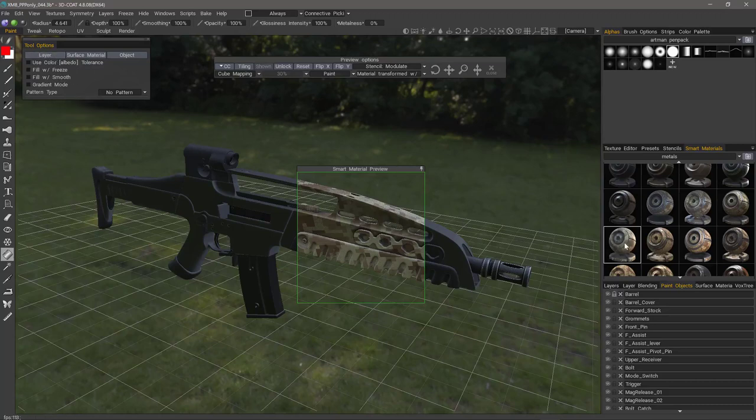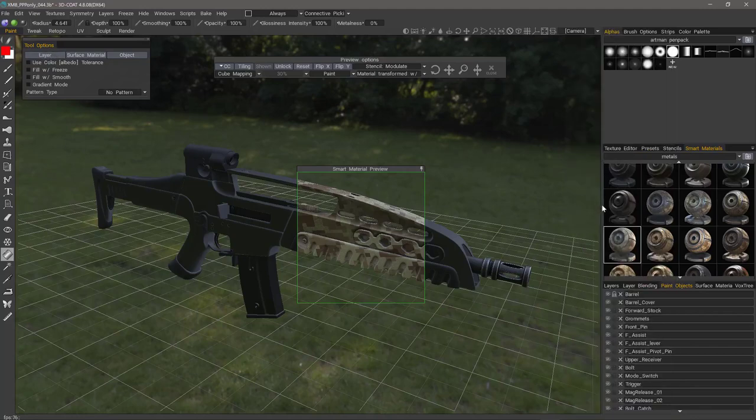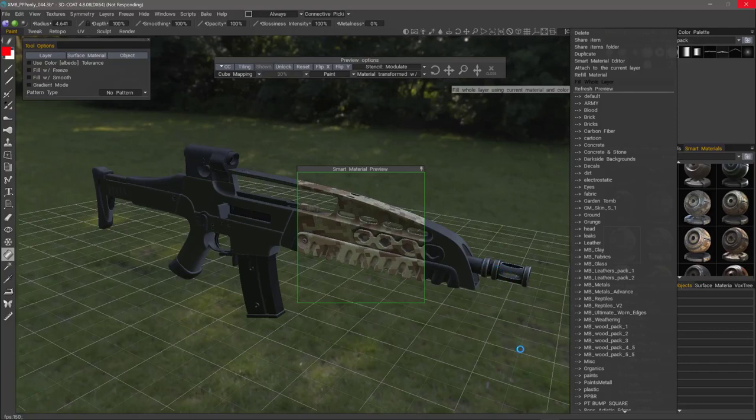The quickest way to apply a smart material, if you want to apply it to everything, is to simply right click and choose fill whole layer. It's the same as clicking here. So let's do that. Fill whole layer. And remember, we have our barrel locked, so it should not apply anything to the barrel.